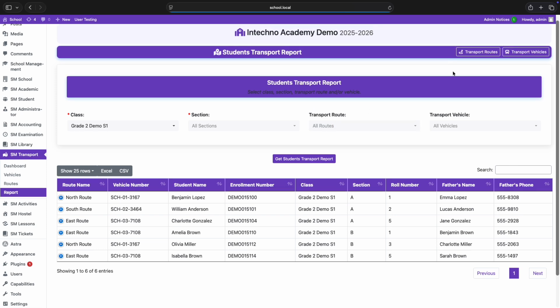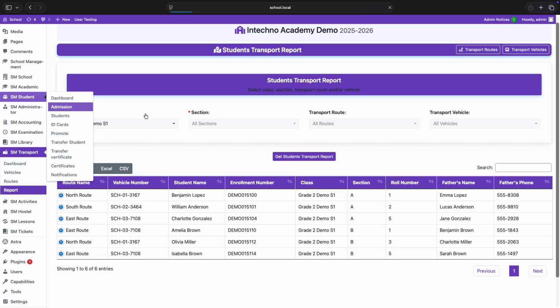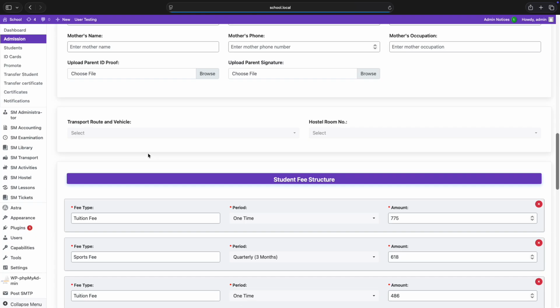swap a bus. In under 2 minutes, we registered a vehicle, built a paid route, and generated a class transport roster with exports. That's transport. Simple, auditable, and fast. To allocate transport during admissions or fee collection, continue with the academic and accounting modules in the playlist.